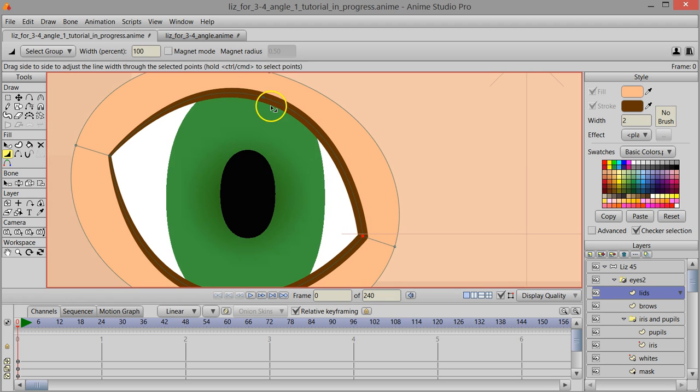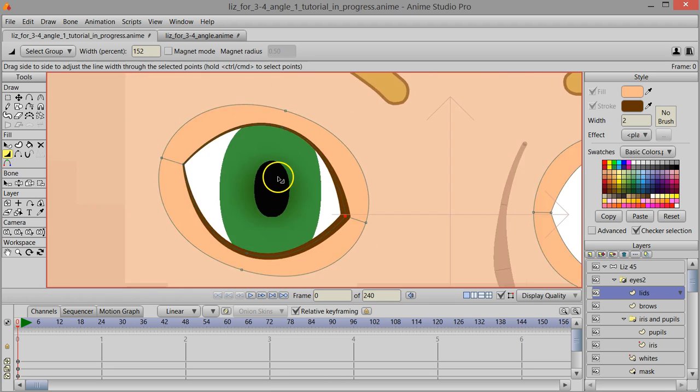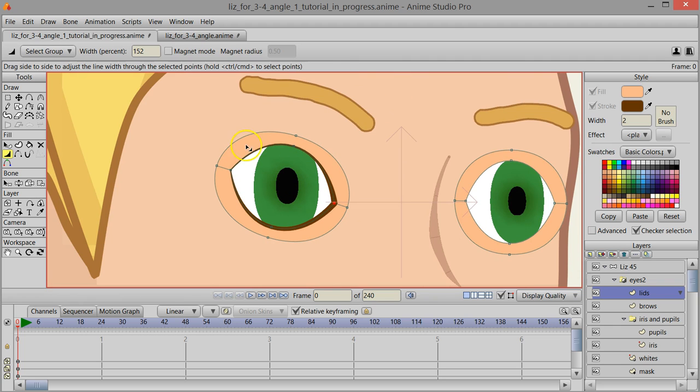Or you can do the opposite. If you want it thinner up here, thicker over here, and that sort of thing. Okay, and that can make them look a little bit better too.